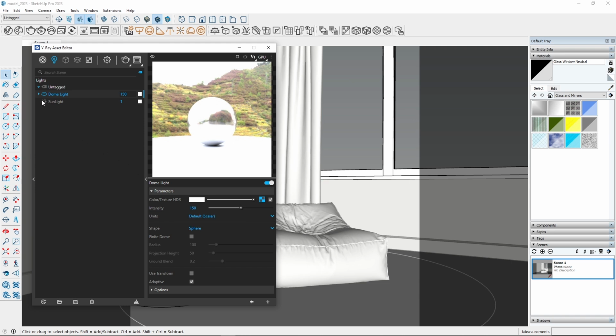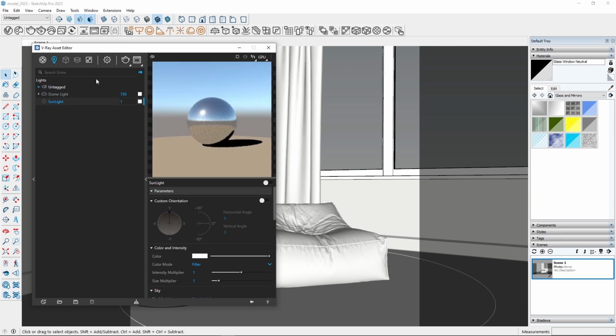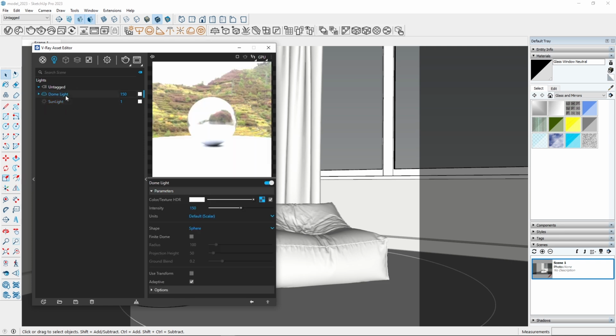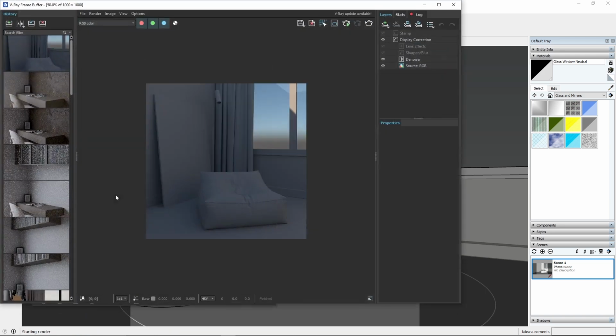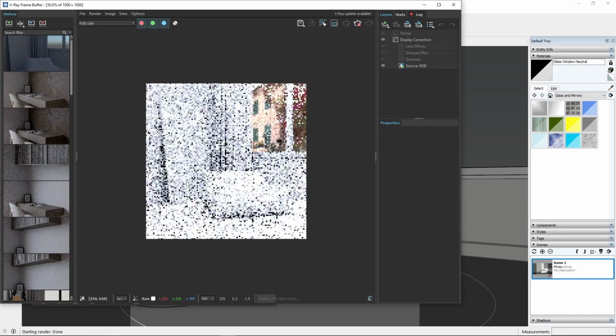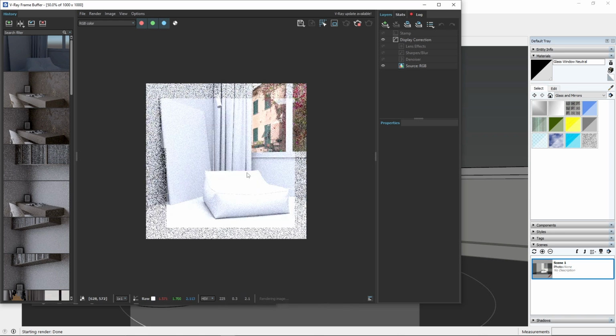Okay, I will turn off sunlight. I think it's not necessary. If you want, you can use this source of light. Mostly I use only dome light for natural light. Okay, and it's very, very bright.